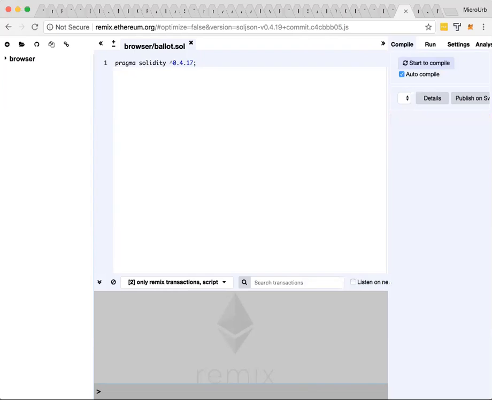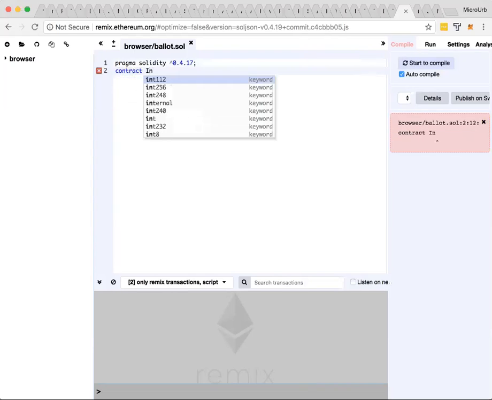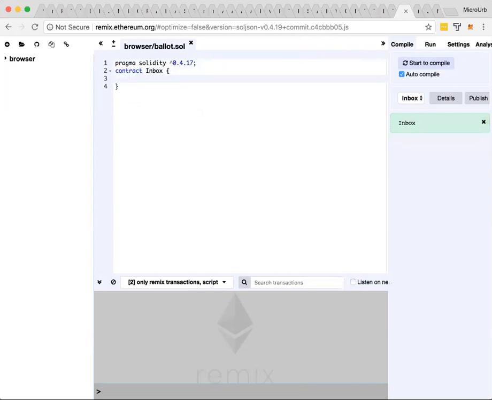And next I'm going to define the contract. So here I'm going to do contract Inbox, and then in here I'm going to do string public message, semicolon. Now this defines a new variable called message, and that's going to exist inside my contract. It'll be of type string, and it's public because it will be accessible to anyone in the world.